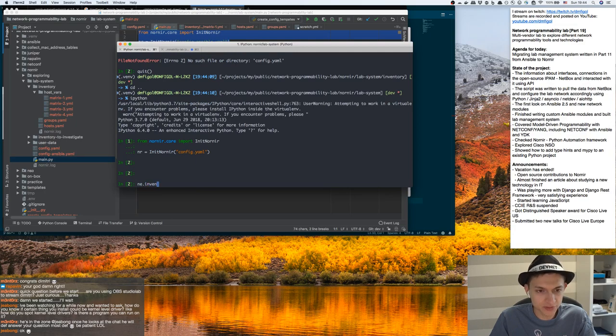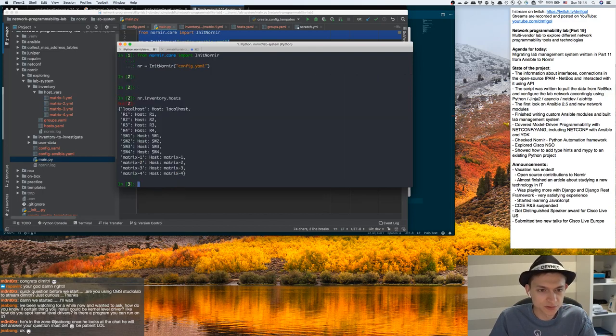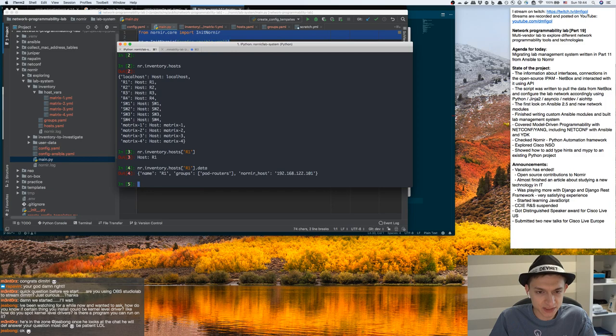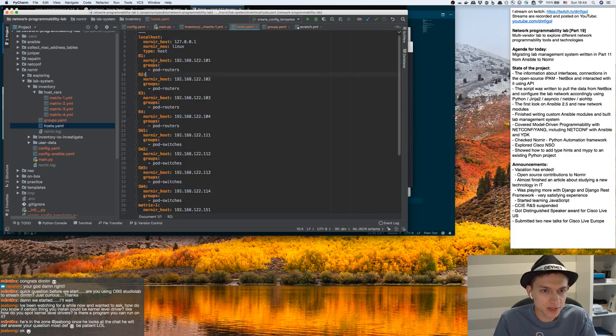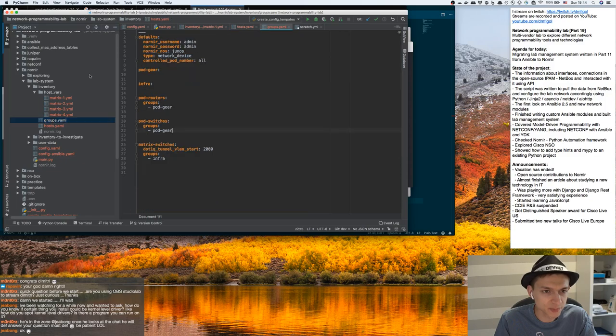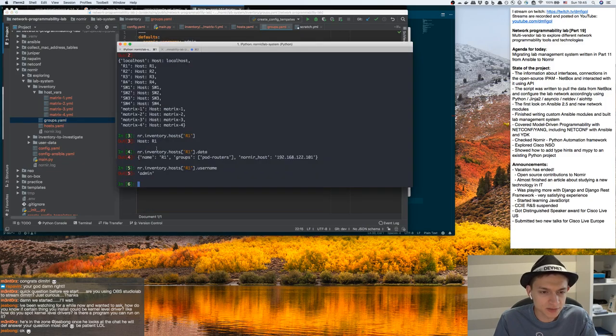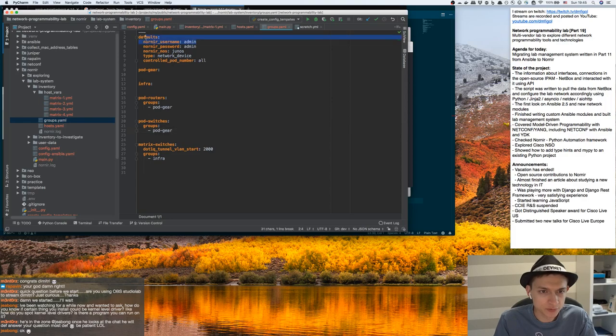Okay, so now inventory nr inventory hosts. I again have all of my devices. If I specify R1, I have my R1. If I specify data, I see some data. Now, I want to access the default attribute, which I can. So you see now that I don't have username anywhere here, but it's part of the group's defaults, and I typed dot username and it put me here.